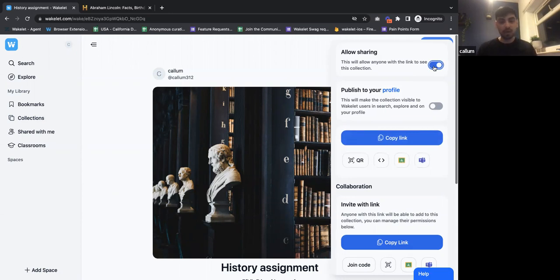It's not discoverable on Wakelet, and nobody can find it just by searching Google, but you can share the link and people can access it. And then we also have a publish to profile option, which you press and that'll go directly to your profile page. And then that will also publish it to Wakelet. So maybe other users can find that if you want them to.